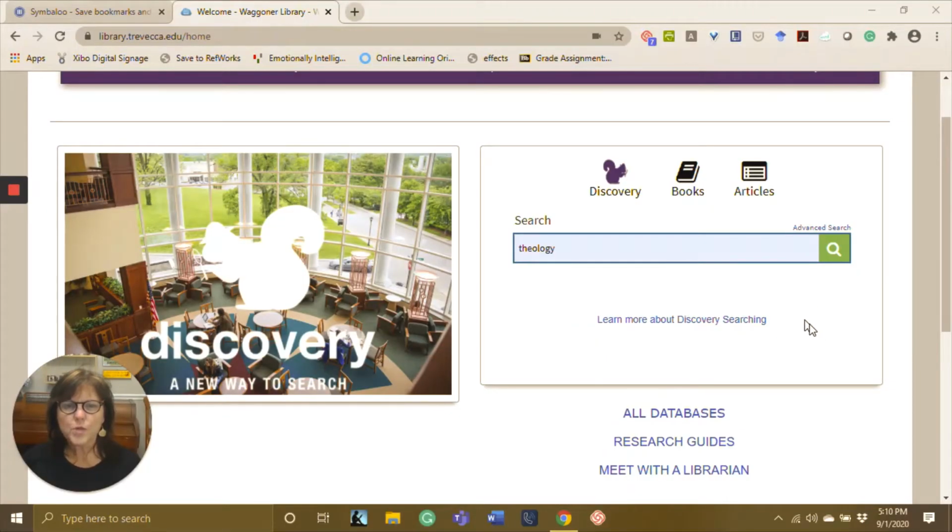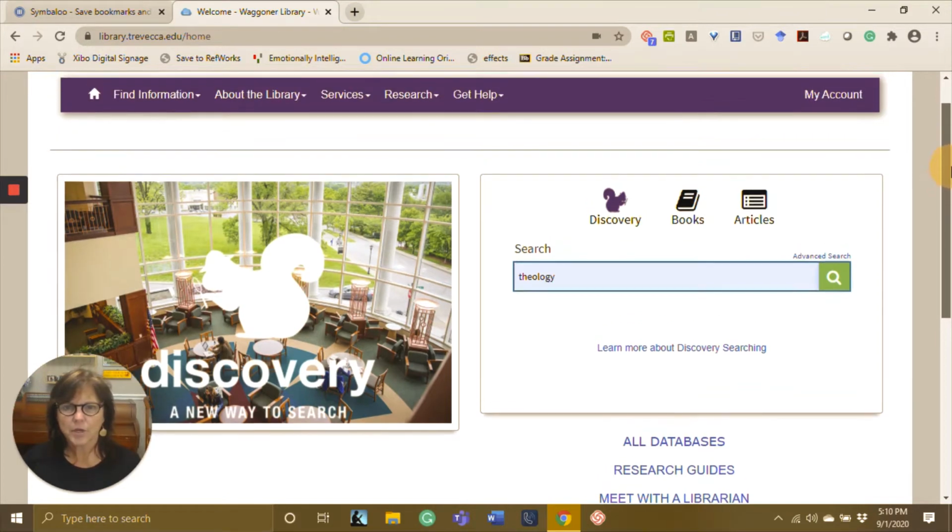Okay, everybody, we are here at the library homepage. This is where all the library action starts. So right here on the homepage is where you get access to articles, where you can find books, where you can get assistance, where you can use some of our services like Interlibrary Loan, like meeting with a librarian, and there's other great stuff here on the library homepage.